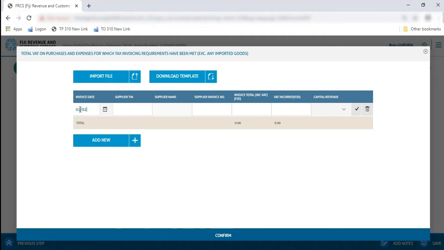The invoice date field, the supplier TIN field, the supplier's name field will be populated automatically. Thereafter, the supplier invoice number field. Note that the system will not accept a duplicated supplier invoice number. Invoice total field, VAT incurred field. Note that you can only claim 9% or less than 9% of VAT in this field.